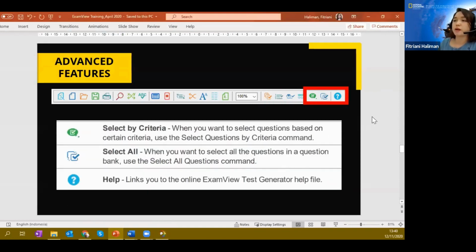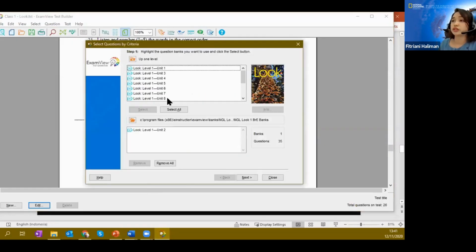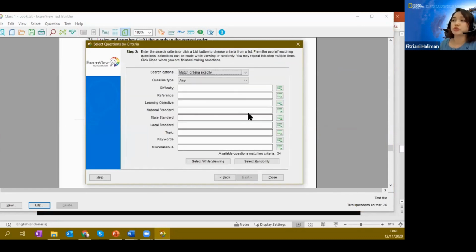Okay, next, the other 3 advanced icons that you can use, not really advanced except for the help. So select by criteria. If you want to select questions based on certain criteria, you can use the select questions by criteria command. So we can try it as well. Select by criteria. Yeah, so let's say unit 2, next. So here you can choose the question type. You want true or false, let's say, but it's a little bit more complicated because you have to identify the difficulty level, the reference, the learning objective.